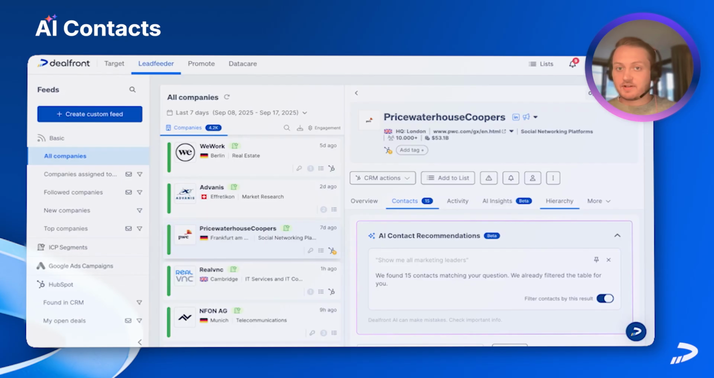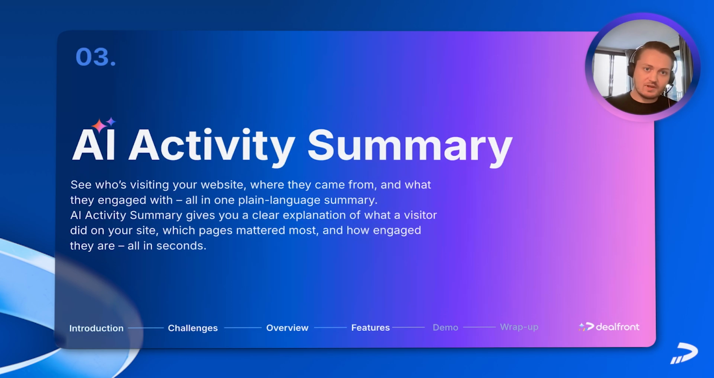If the contact is already in the CRM system, they can choose to enrich the contact. This is what we can do with the AI contact recommendation. And then we have the AI activity summary.